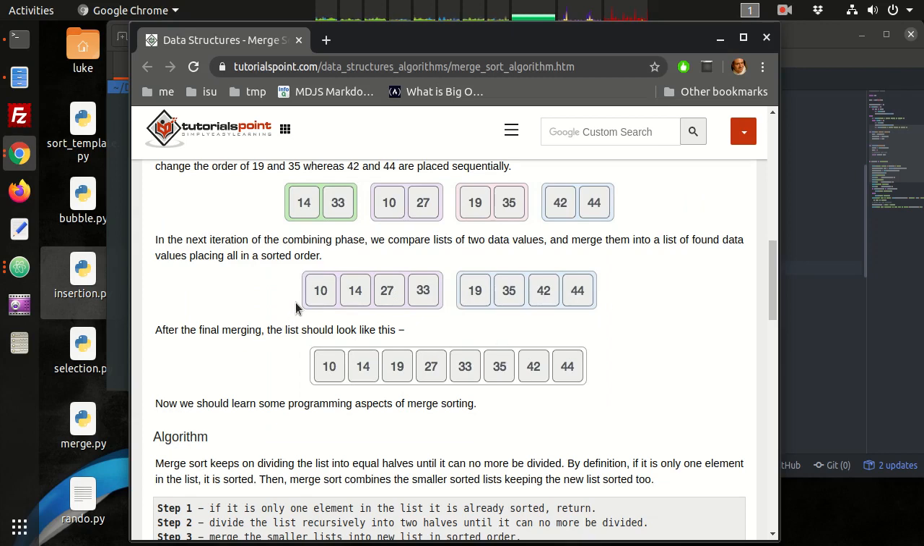Now keep in mind, when we use this merge, we're going to make a function called merge. It takes two lists that are supposed to be sorted. So it can just look at the first item of each list and compare and see which one to add to the merged list. So 10 and 19, we've got 10. 14 and 19, 14. 27 and 19, 19. 27 and 35, 27. 33 and 35, 33. So now this list is empty, so everything that's left in this list can just be attached right here. And the result is an ordered list.